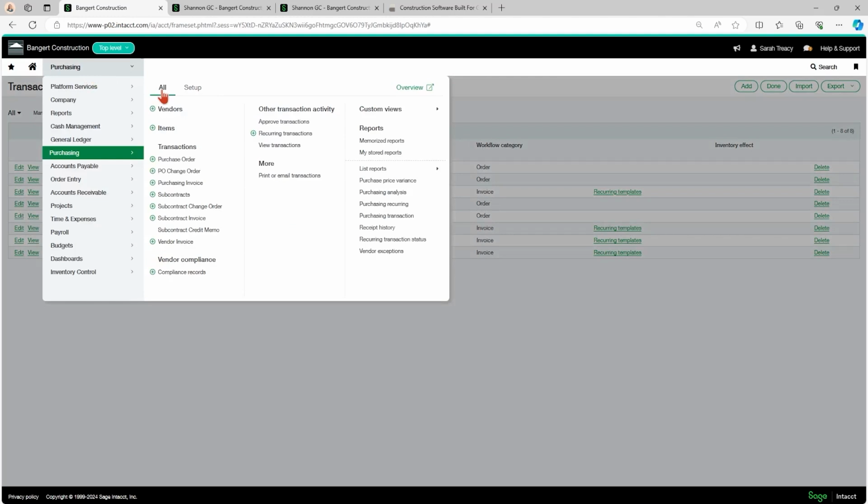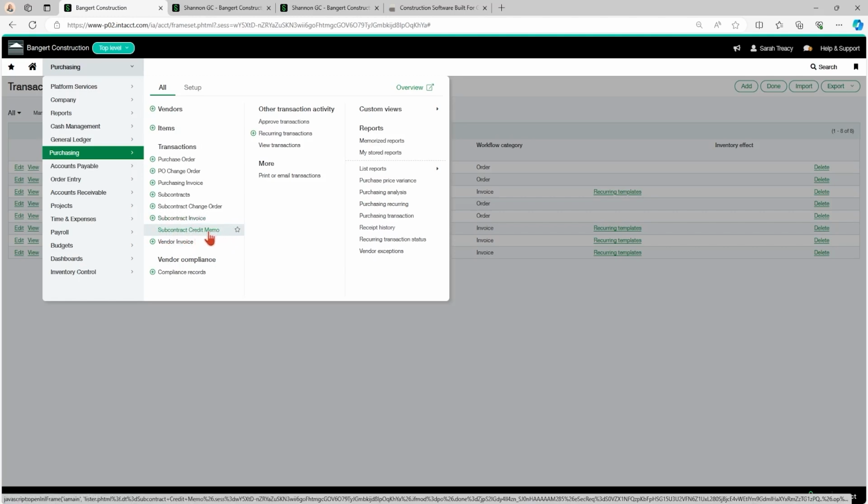So if I go back to the all tab on purchasing, then where I see a little plus, that means that I can add right from the menu. Subcontract credit memo here doesn't have a plus. The reason for that is because it can only be converted from a subcontract invoice. So I can't just create a credit memo on the fly. It has to be converted from an invoice because it's a credit to that invoice.